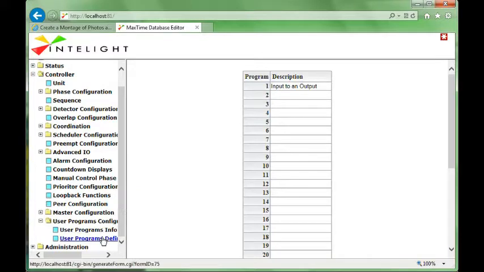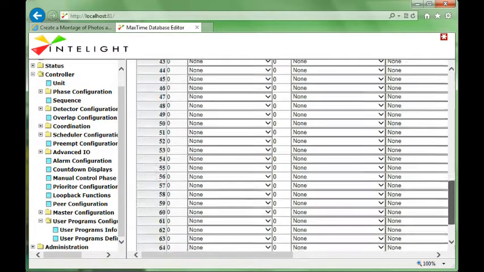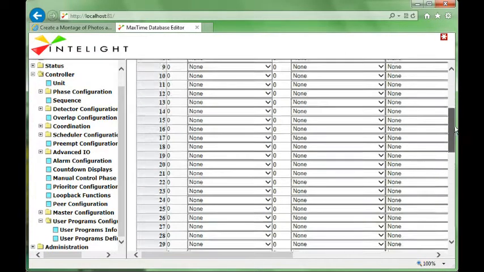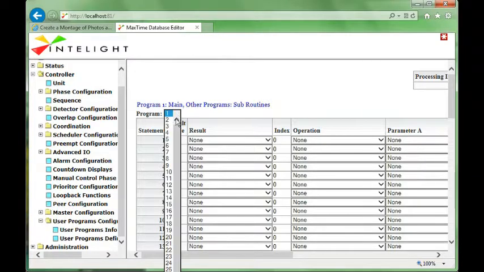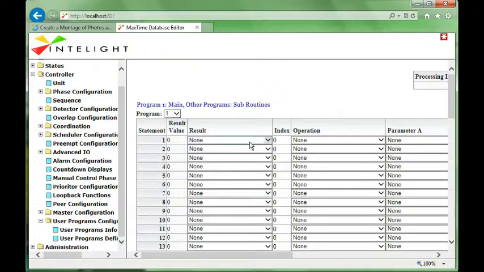Now I go down to my user program definitions. This is the screen that we're going to put our logic in. We can have up to 64 instructions per program. And we can drop it down and pick the different programs, 1 through 32, just like the last screen. But we're going to do program number 1. Try to keep it real simple.